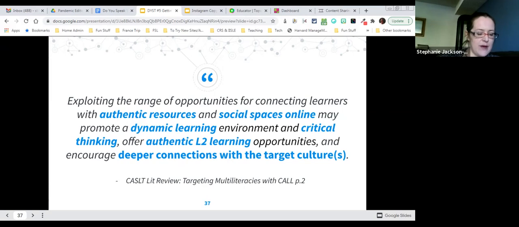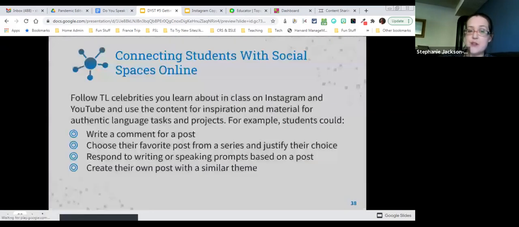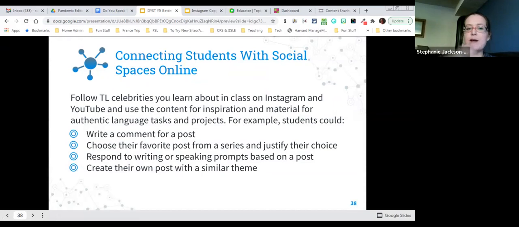So some examples of how we can connect students with online social spaces, or how we can bring these social spaces into the classroom. You could follow some celebrities in the target language. Maybe you're doing a lesson on a song or a film class. Well, you can go lurk, search out those actors and singers and artists on Instagram and YouTube, and see what content could be appropriate to bring into the classroom for extending that learning, right? Or for using that language, that authentic material, for more tasks in the classroom.